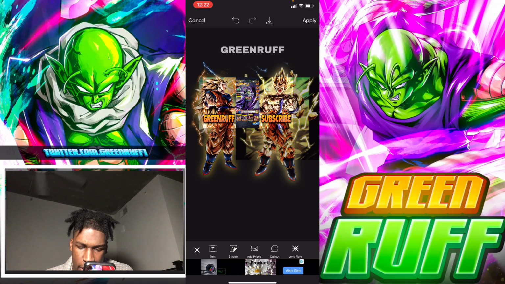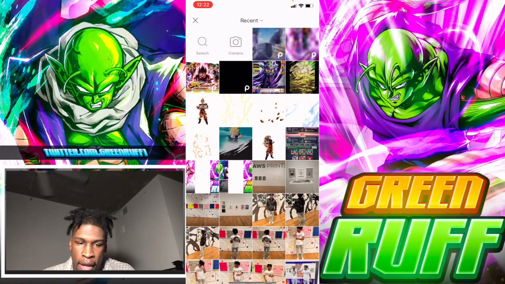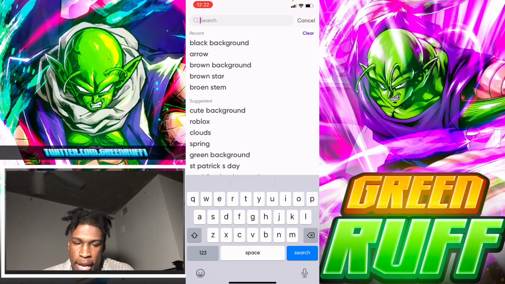So for the last touch, what we're going to do now is we don't want to have the little screenshot we have with Piccolo, the Dragon Ball Legends things. We want to make that black instead of having the screenshot. So this looks better. So what we're going to do is click add photo, and you want to click on search right here, and then type in black background.